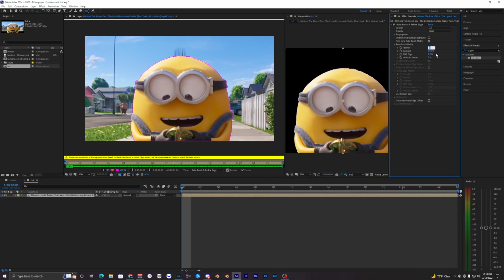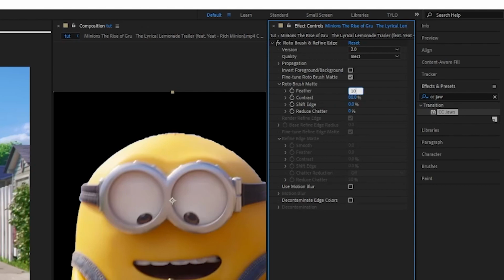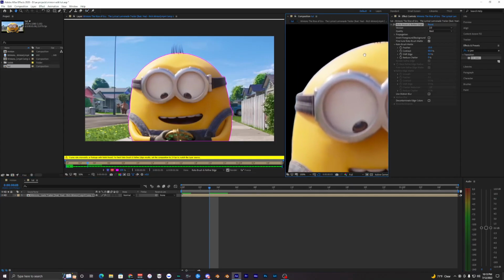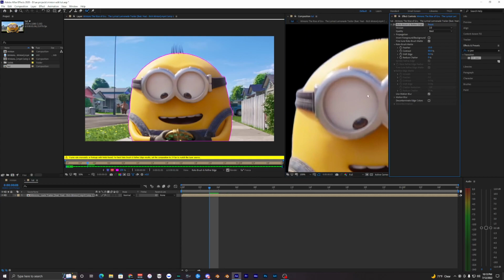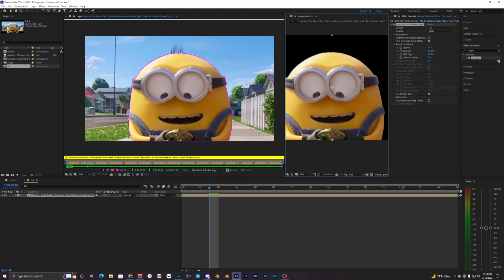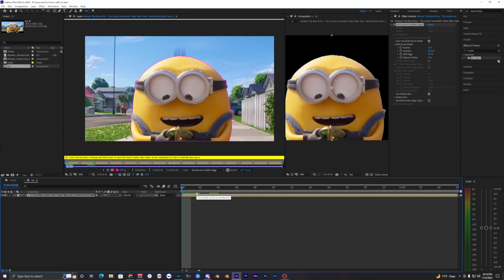But what we want to do is change our feather to around 15 or something, and you can see the edge here is just smoother, and maybe turn on motion blur. Yeah, motion blur looks a lot more natural. All right, so now we just want to freeze our rotor brush. All right, our rotor brush just finished freezing, so we can close our layer here.